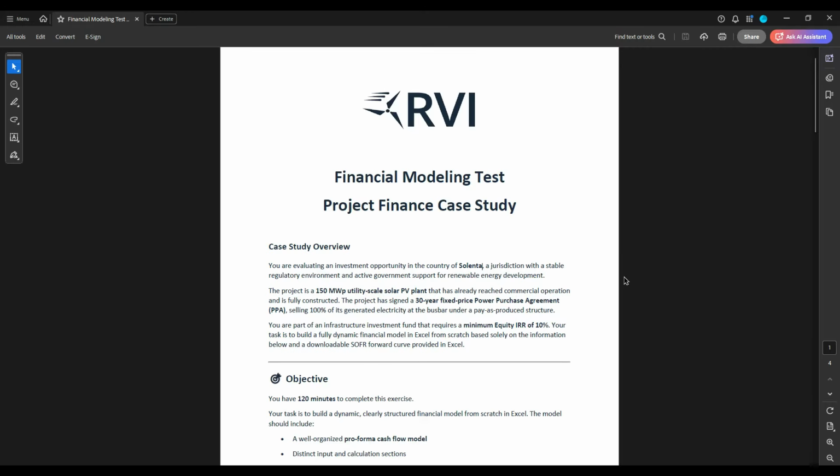Alright, let's read through the case study together now. You are evaluating an investment opportunity in the country of Solenta, a jurisdiction with a stable regulatory environment and active government support for renewable energy development. The project is a 150 megawatt peak utility scale solar PV plant. Let's mark this. That has already reached commercial operation, is fully constructed. The project has signed a 30-year fixed price power purchase agreement, PPA, selling 100% of its generated electricity at the bus bar under a pay-as-produced structure.